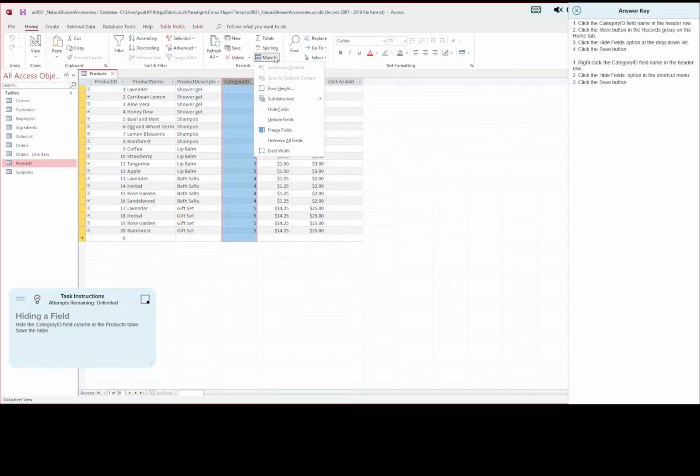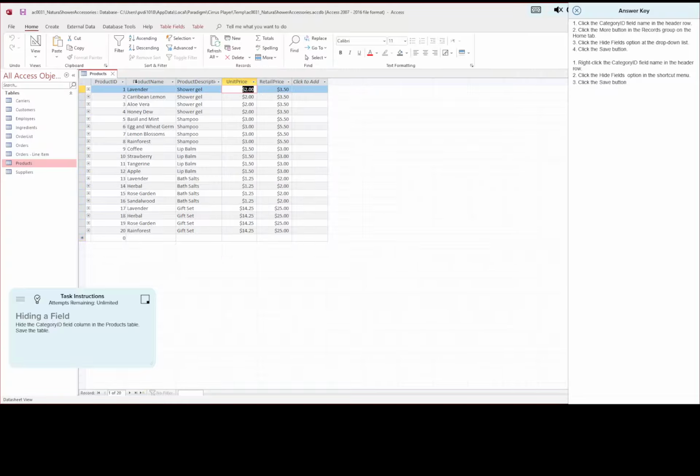And what are we going to do here? We're going to click Hide Fields. All right, so Hide Fields right here. Sometimes we don't need to know all that information. We can easily get that back. All right, we're going to go ahead and hit the save button right there, and we'll check our answer.